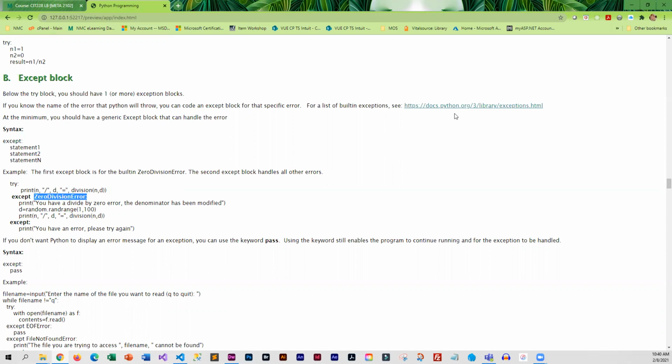Python has a whole list of built-in exceptions, and ZeroDivisionError is one of them. So if you want to see what the other ones are, I did include a link to the Python site, and it's going to take you directly to the different types of exceptions. Because if you know what Python calls the exception, you can actually put in a special case for that.